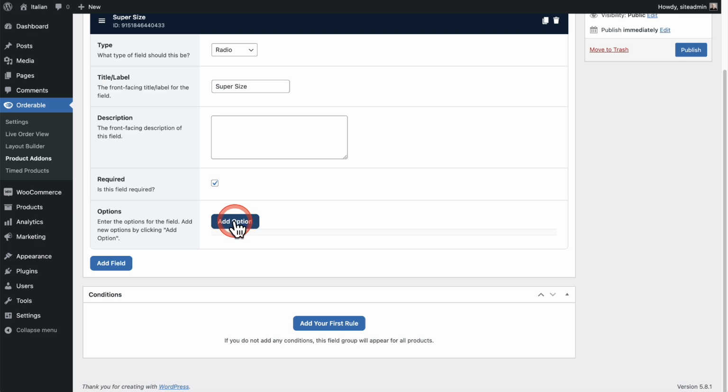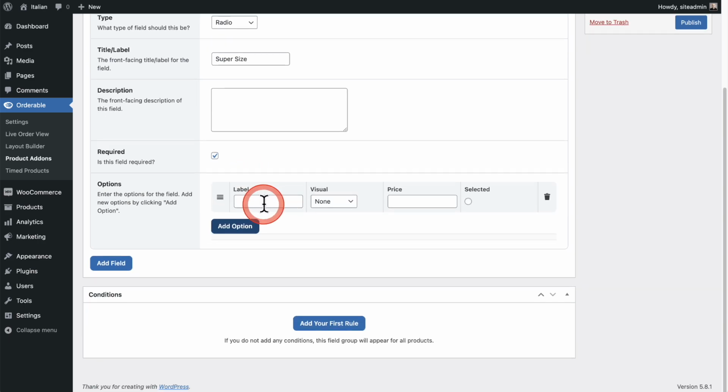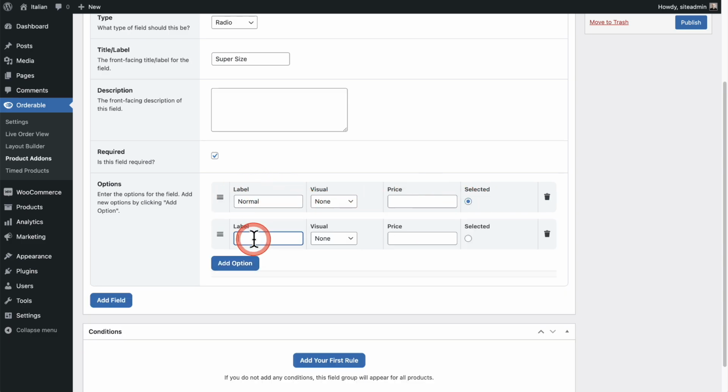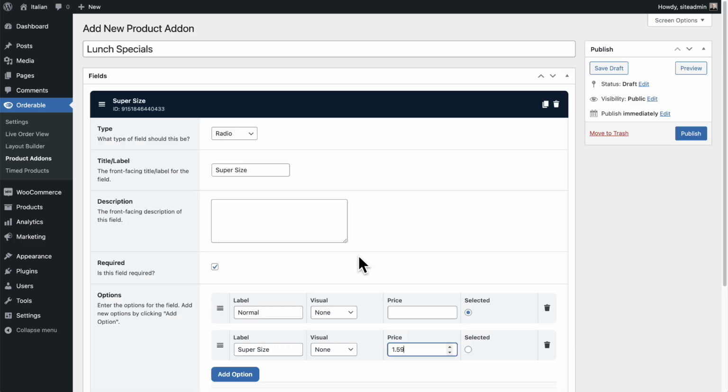And so now I'm going to add my options for it. And so the first one I'm going to call normal, and I want this pre-selected. And I'm going to add a second option, which is the supersize. And for this, I'm going to make it cost $1.59 extra or something along those lines. That's fine. So this option will be available to the person that adds this product to their cart. So I'll scroll up and I'll click on publish.